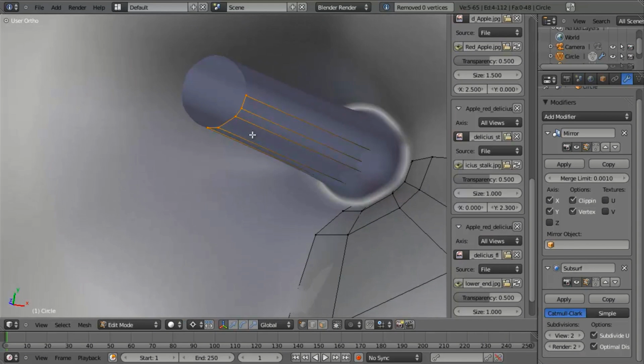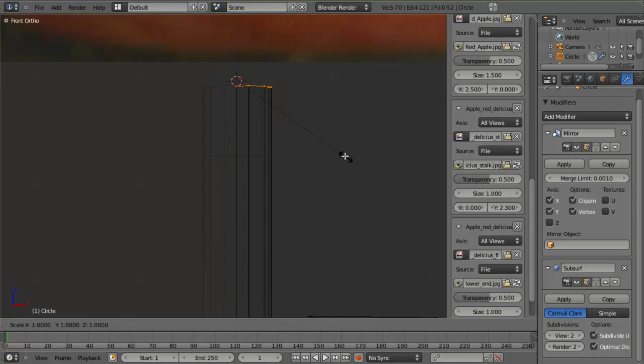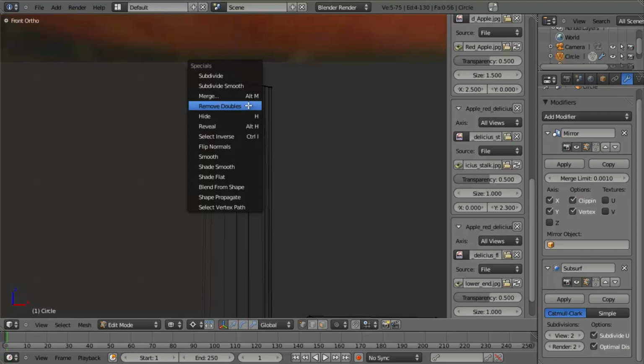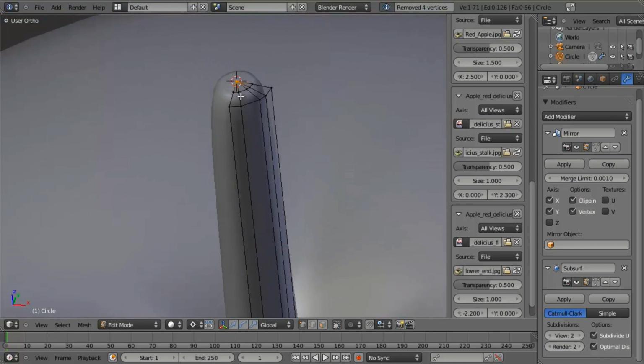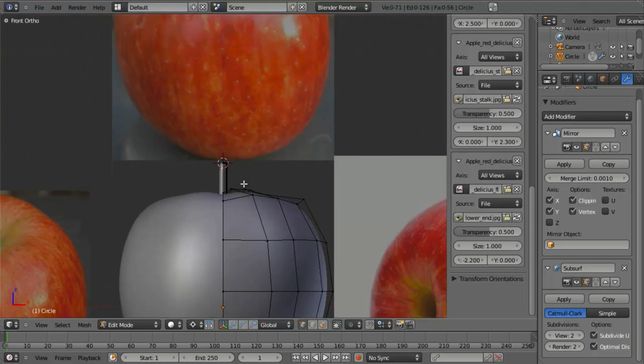Actually, no, before I do that, I'm going to move the cursor up here so I don't have to do the Shift Z. So I'm going to position the cursor right about there, and then hit Shift S and cursor to grid. And that'll just snap it immediately to the center so that I don't have to worry about it being slightly off kilter. Then I'll just select everything, go S to 0, and W, remove doubles. And so the reason I did that is now I'm able to add in another loop like that very easily.